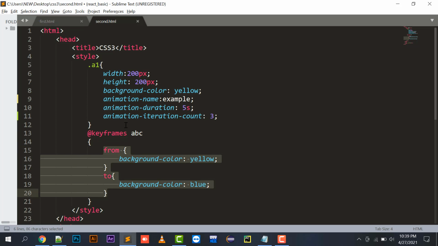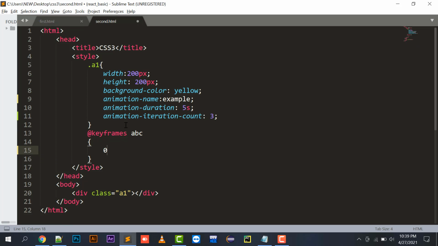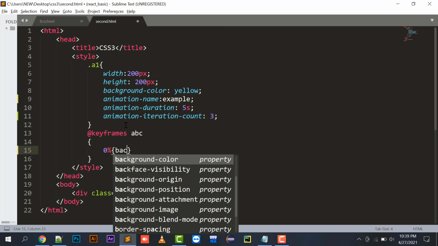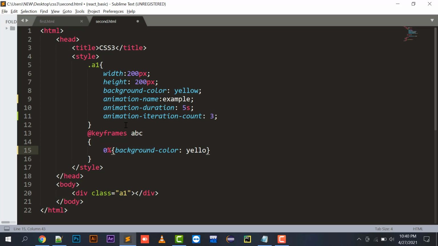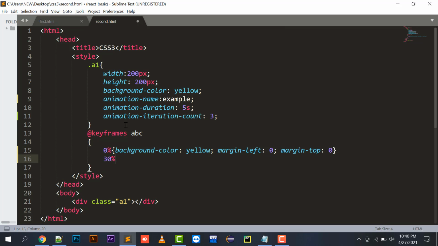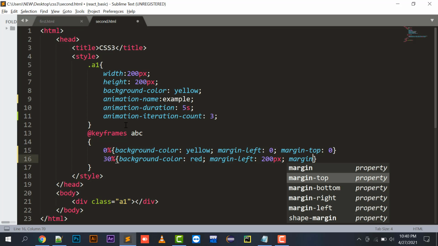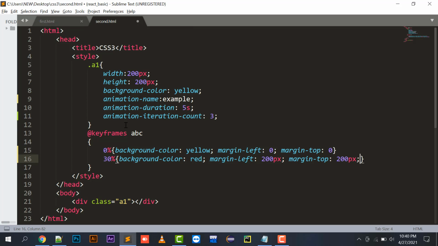From and to we have used, and now we can use percentages. So we can divide the animation in percentages. Minimum value is 0 and the maximum value is 100. So I can define here when it is going to start, background color should be yellow, margin left will be 0 and margin top will be 0. When it goes to 30%, its background color will be red. Margin left I can move to 200 pixel, and margin top I can move to 200 pixel as well.